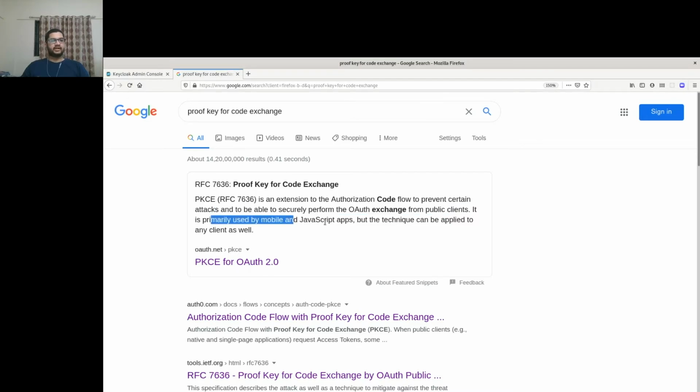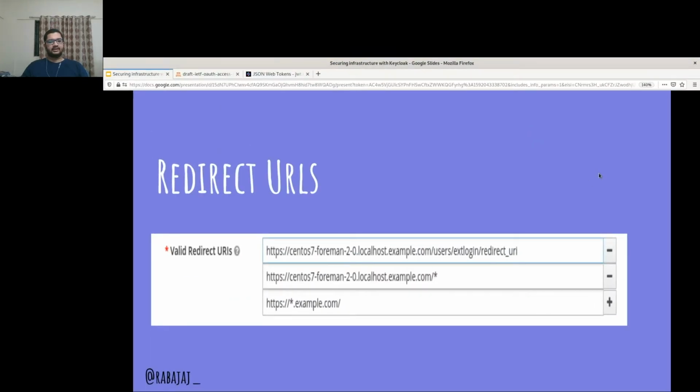It is primarily used by mobile and JavaScript apps, but the technique can be applied to any clients as well. So it is a good practice to always have PKCE implemented, whether you have a public or a confidential client. In most cases, when you're using a public client, it is a must, so you must have it. I haven't implemented it in my application, but yes, I have to in a few days. So you should have this in your applications if you are using a public client. So that's about it. Let's get back and move to the next slide.